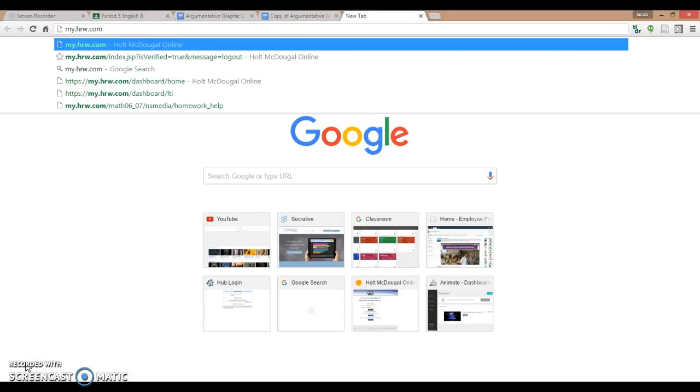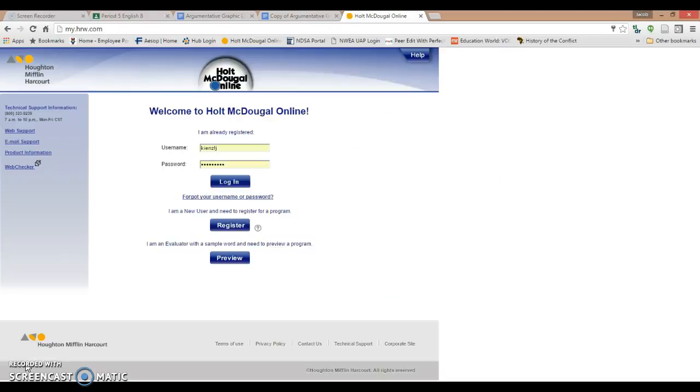my.hrw.com, and this is your online textbook. So go ahead and type that in, click enter. The sub has all of your username and passwords, and they'll give that to you when they're ready. But for now, you'll make sure to go to this website. Once you do get your login information, go ahead and type in your username and your password.